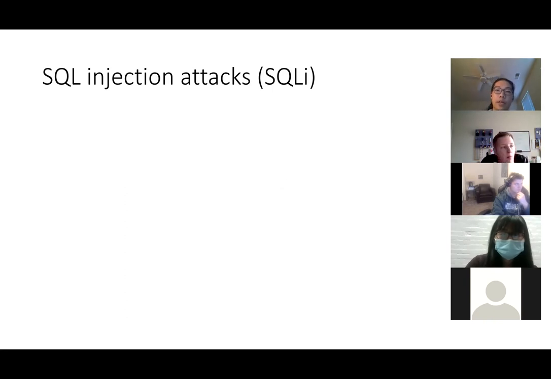So the idea here is if you have a login site, right? I want to log into Google, I have to put in my username and my password. But if I want to log into somebody else's account, I need to know their password. But if I don't know the password, what I can do is use an SQL injection attack to bypass their security.